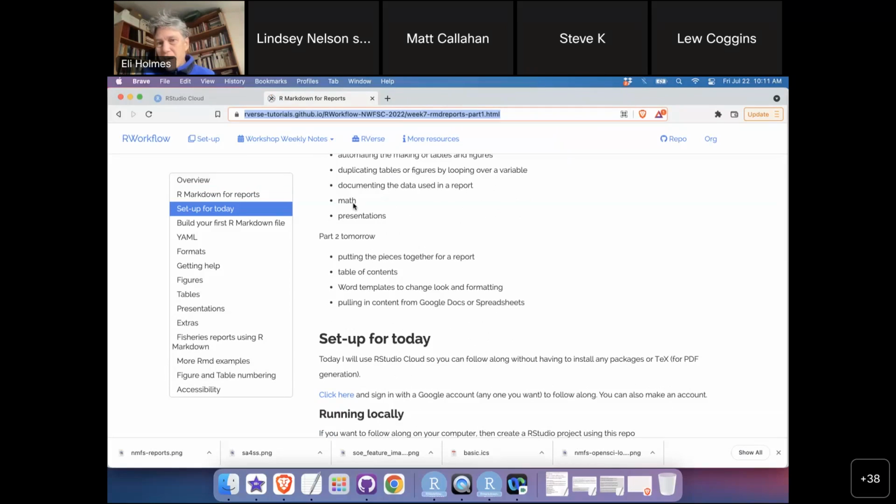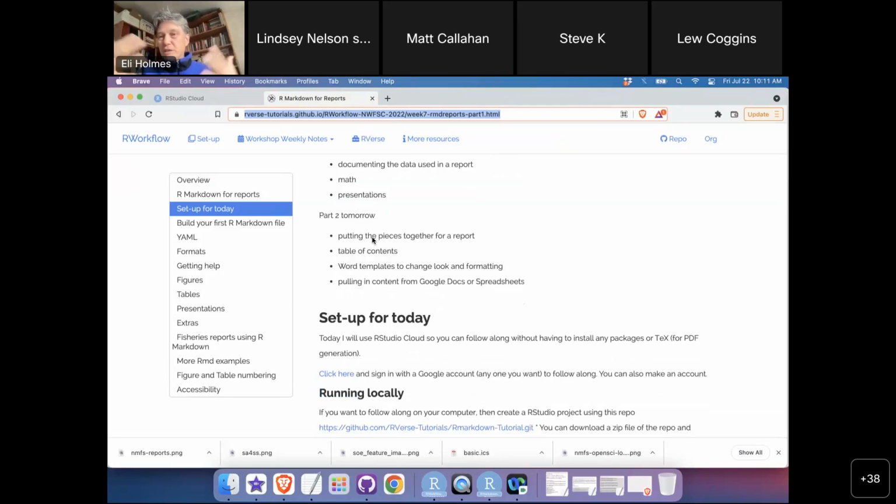Then I'll talk a little bit about math and presentations. And then part 2 is not tomorrow, sorry, it's next week. In a week, in part 2, we'll put all these pieces together and start creating an actual report with more of the real features that we want. I'll show you how to create a template, a function where you say create report and pass in the data, so you can create the same report over and over with a different data set, if that is something you need to do.